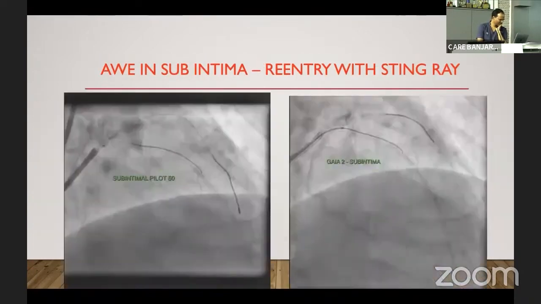we tried antegrade wiring. You can see the wire is in subintima. You can clearly see the wire is in subintima. So what to do now? The most important thing now is first you confirm where your entry is.